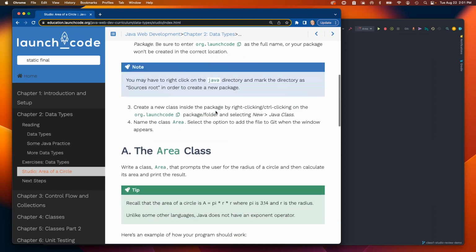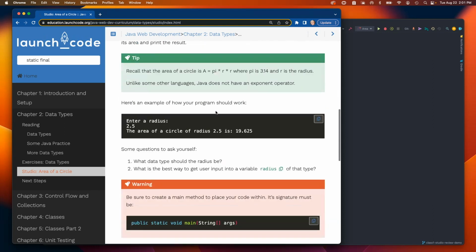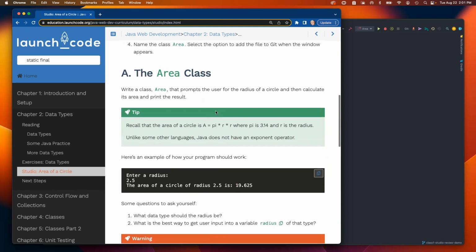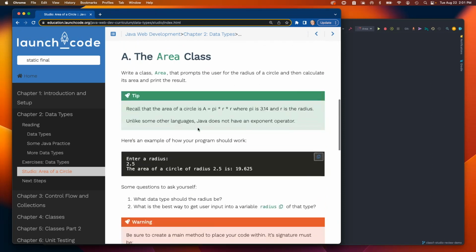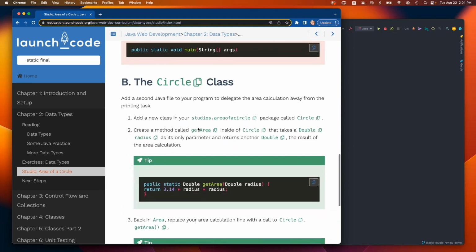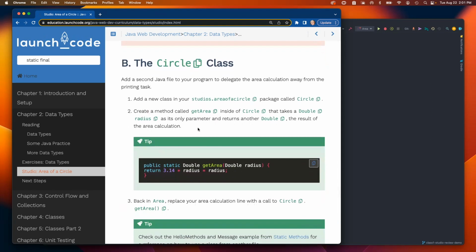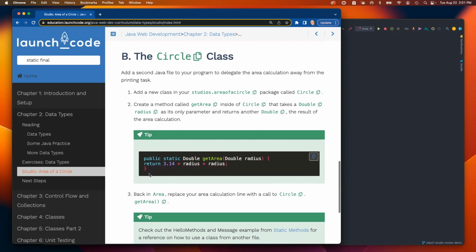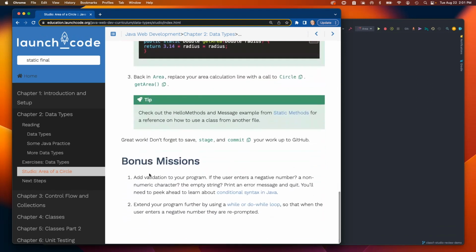And we're going to create an area class to actually run the program. This is what'll have the main method for executing the program. And then the circle class will give us a chance to actually take some code away from area, put it in a separate class, but then create a method that we can use in the area main method.